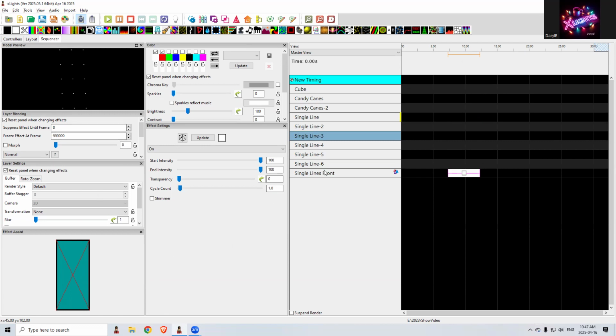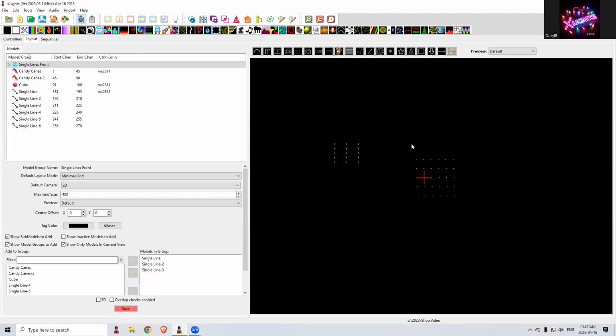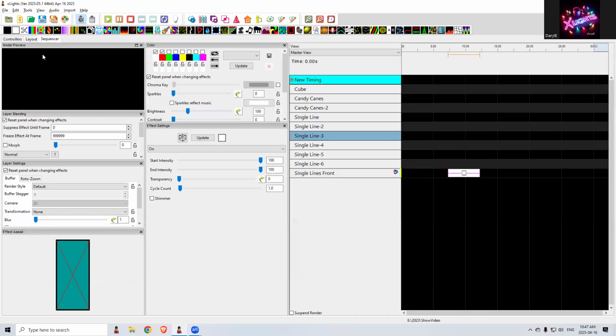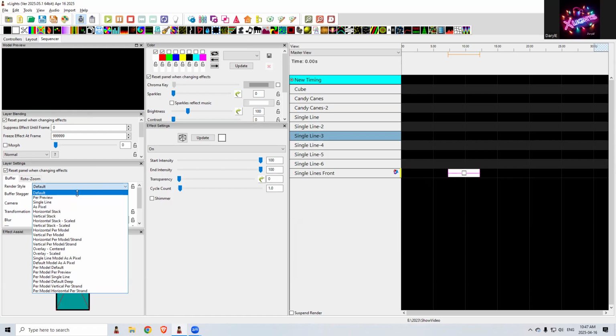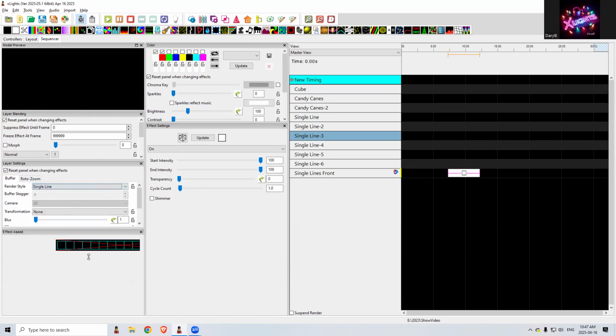Reason? It's in a group, and a group is done per preview. So that means it goes to the layout and it basically tries to draw a graph or a matrix on there and gets the pixels. So this is turning out to be 90 columns at 204 rows. This is really wild. So that's where the render style comes in here. We can look at a few different ones. Per preview is the same as default on a group. Single line. Whoa, what is that doing?